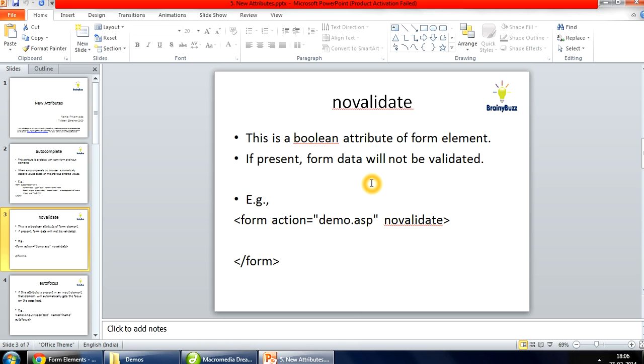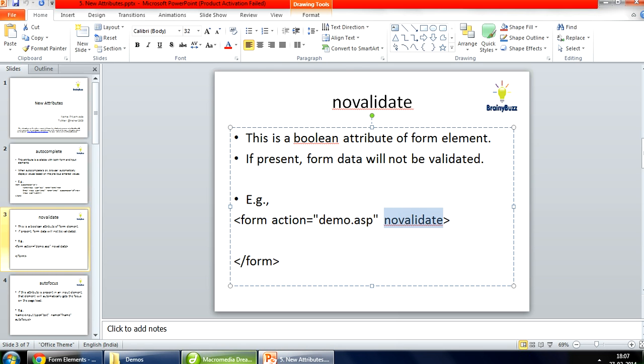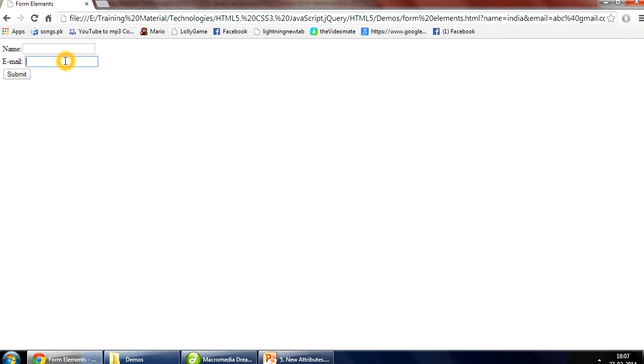Now we have the novalidate. This is a boolean attribute, and if this attribute is present, then the form data is not validated. Supposedly here if you write a wrong email address, it will tell you to please enter the correct email address, but sometimes you do not want it to be validated. For that you can just put novalidate in the particular form element and just save it. Refresh it. So now if you enter any wrong value, it will not validate it. It will send it as it is.